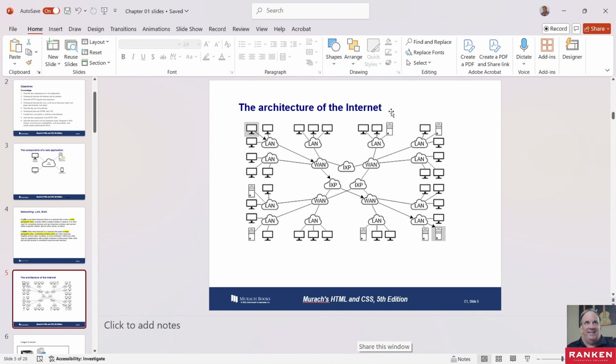So here's the architecture of the internet. You have all these different local area networks connecting to wide area networks. On the outside here, you've got all your local area networks, and on the inner part, you've got your wide area networks.